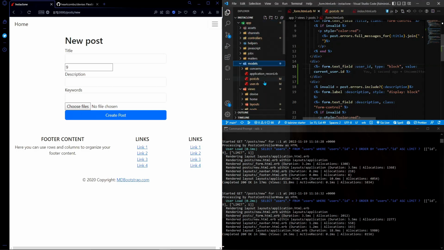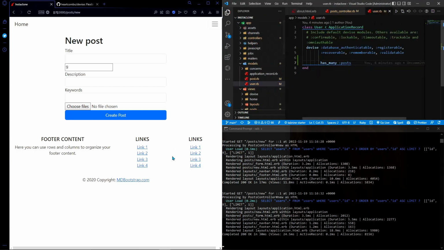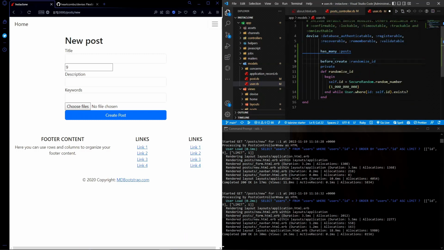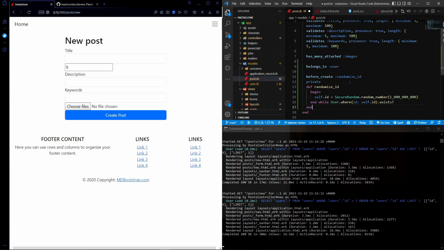So come to app, models, and then user.rb, and then we're just going to add a little bit of code to this file. And so I'm just going to add this function to the file, or the action, and we're saying before_create, randomize the ID. And then in a private action, we're saying randomize_id, make sure that the ID is random and unique. So we're going to save that file. And actually what we're going to do is copy and paste this code to the post.rb, and then it will work. So we'll have random IDs for the posts and random IDs for the users.